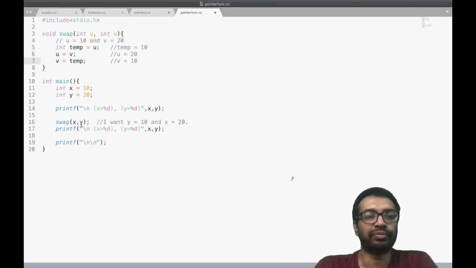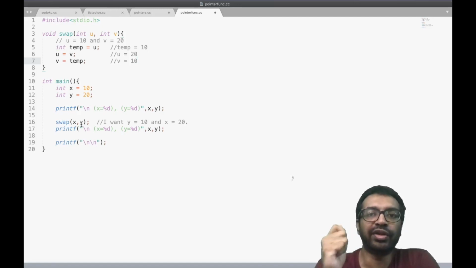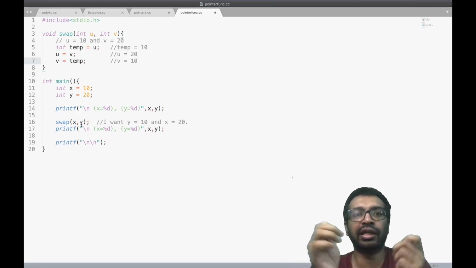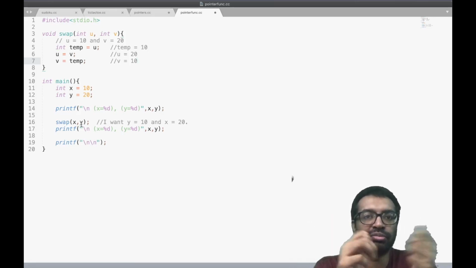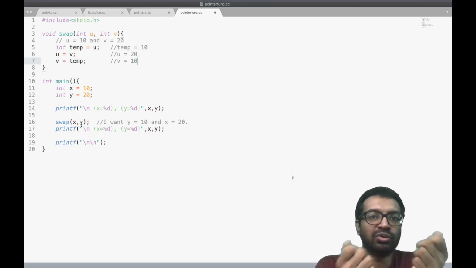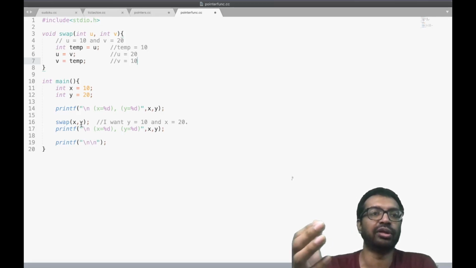Now what do we need to use here? The main idea is that if I know the address of x and if I know the address of y, I can then use those two addresses to swap the values in those two addresses. That's the idea we are going to implement right now.